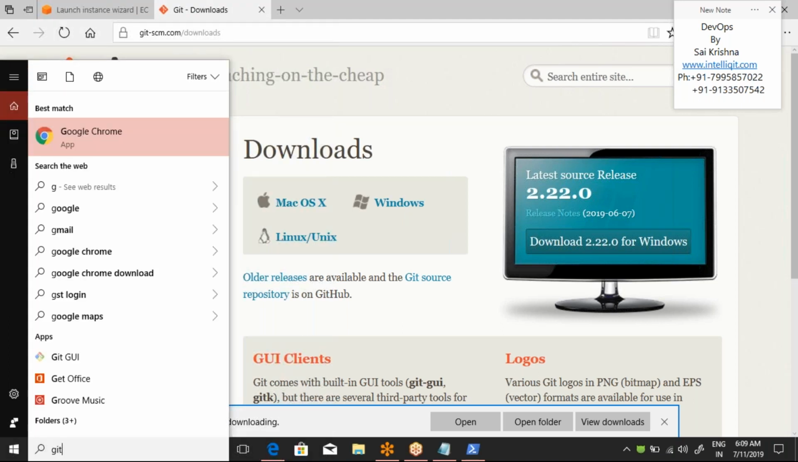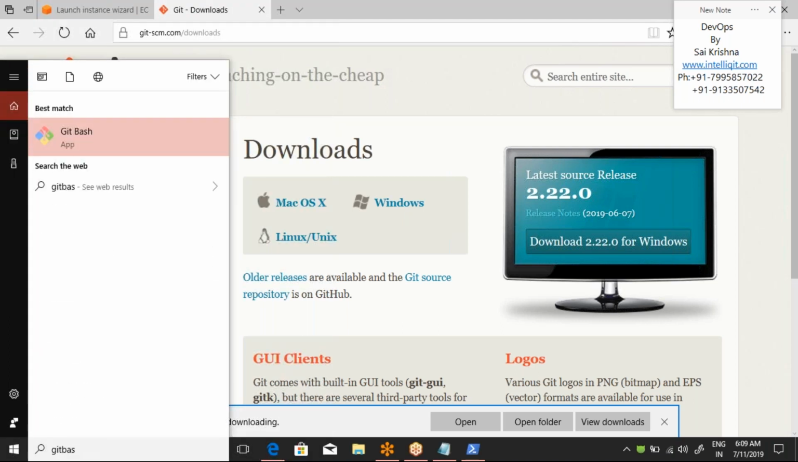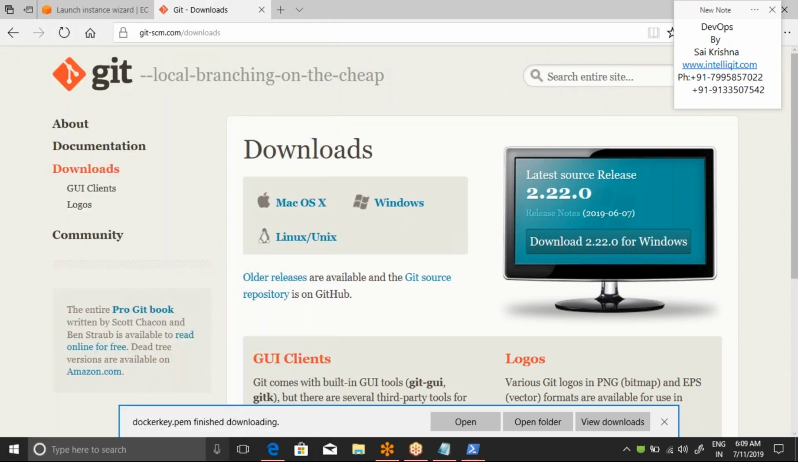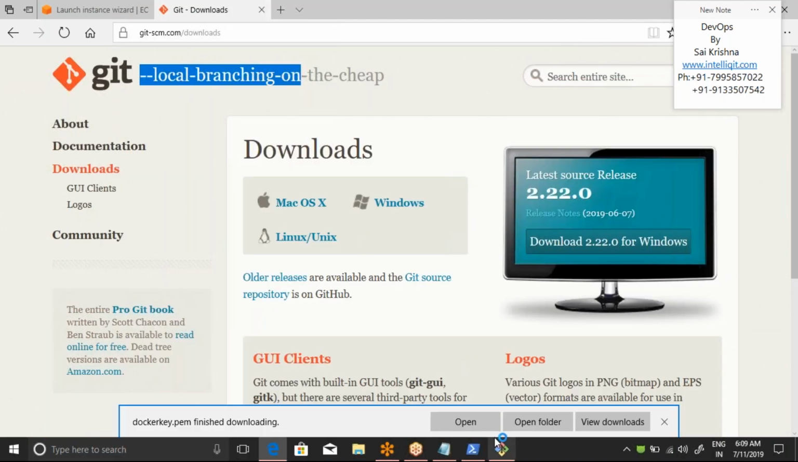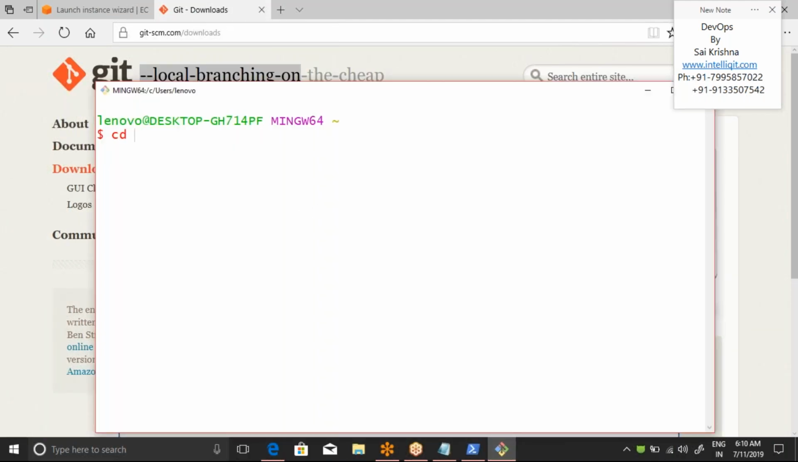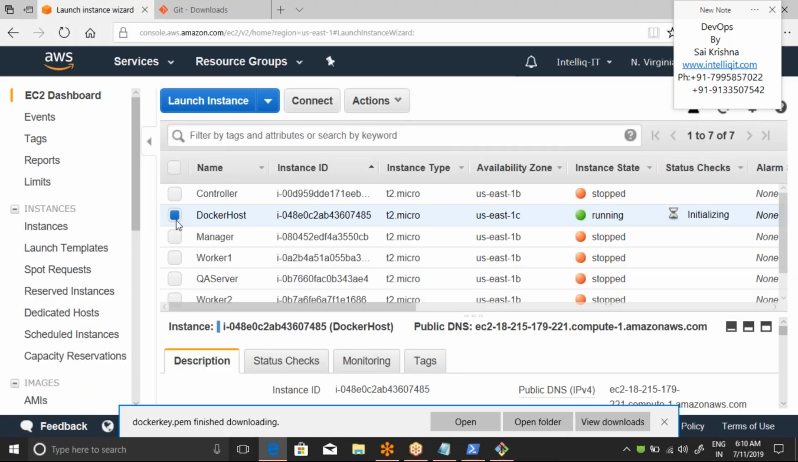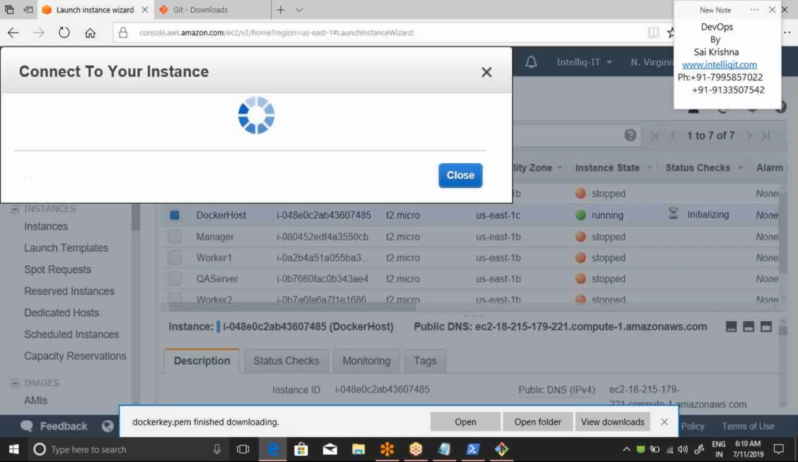So I will open my Git Bash. Git Bash is an application which gets installed once Git is installed. So you just open your Git Bash, and in the Git Bash we have to navigate to the location where the security key was downloaded. By default, as all of you know, anything you download in Windows will go into the Downloads folder. So I navigate there, and then here you identify which machine you want to connect to.